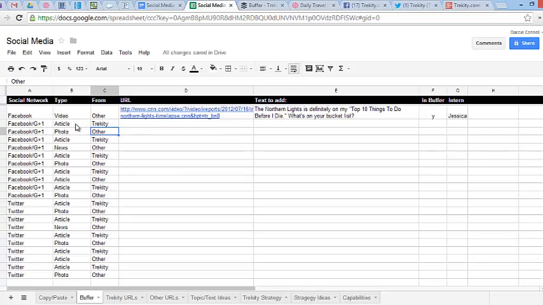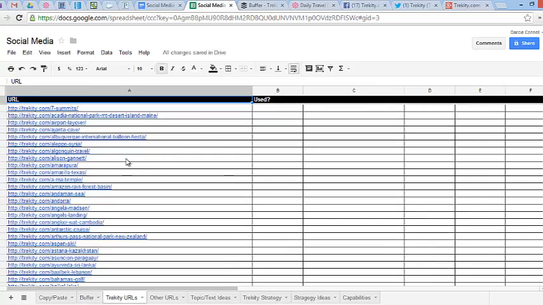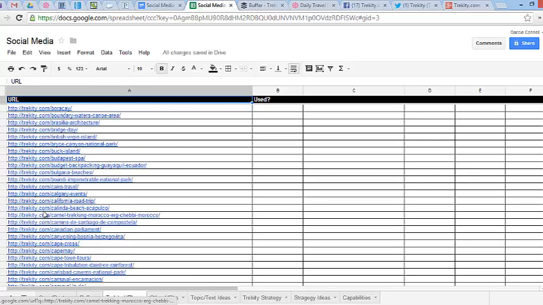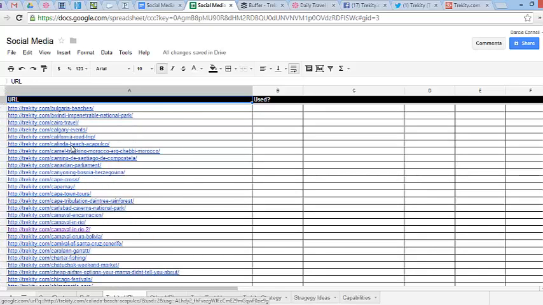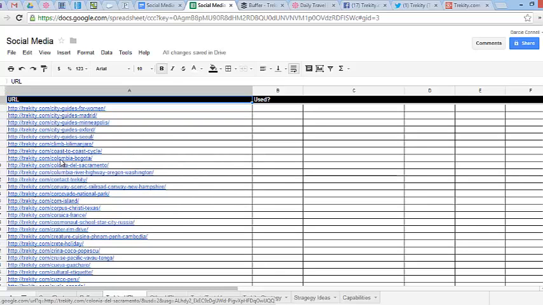Okay, so let's go ahead and start with the first one. We're looking for an article that's coming from Trekity. So if we click the Trekity URLs tab, this is a snapshot of all of the content on Trekity as of the beginning of September 2013. So you can basically pull any article that you want and try to jump around so you're not just pulling the ones at the top of the list, because they're all in alphabetical order. So just kind of jump around, and let's just say that we're going to do Coast to Coast Cycle. Let's see what this is about.